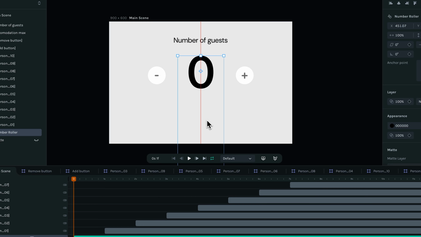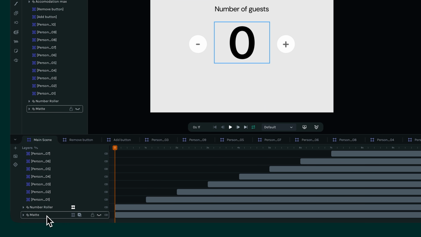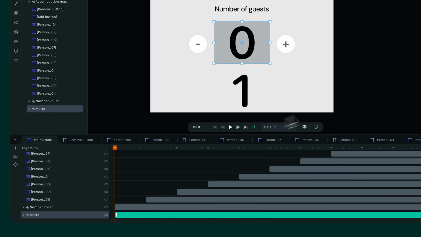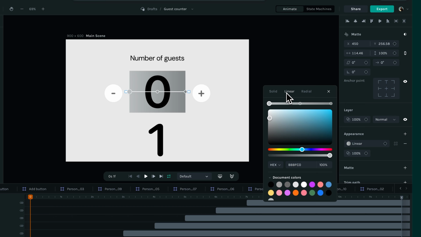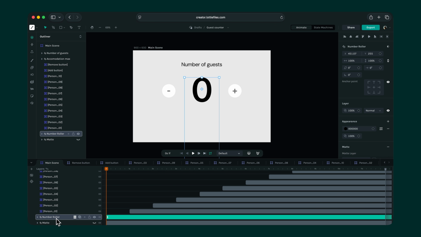Right now though, the transition looks a bit sharp. Let's soften it up a little. We'll temporarily remove the mat and select the layer. Then apply a linear gradient going from bottom to top. Let's reduce the opacity a bit and extend the bounds slightly so the edges fade more naturally. Once that looks right, we can reapply the mat. And now the roll feels much smoother.